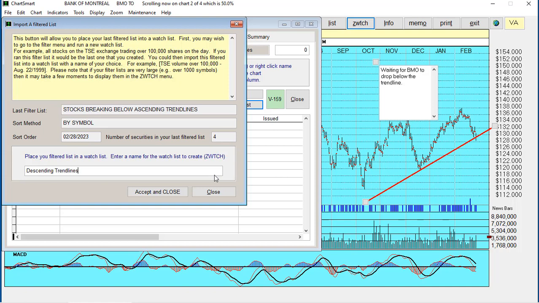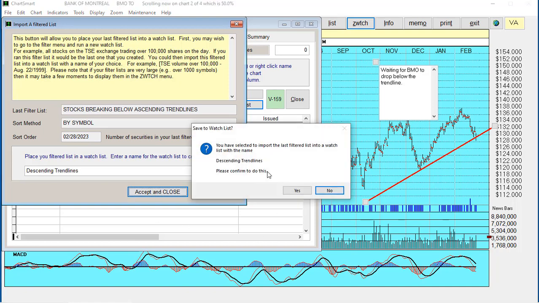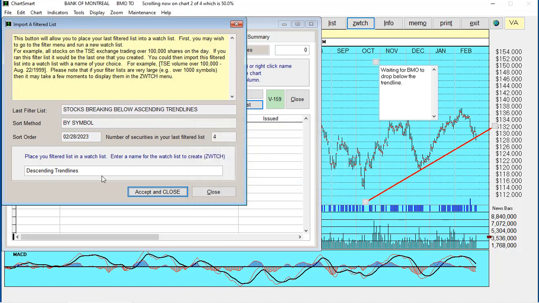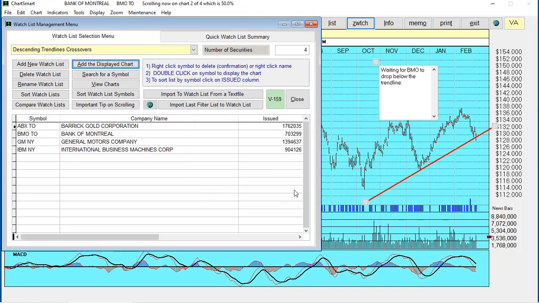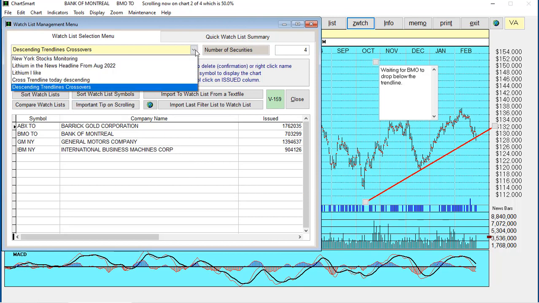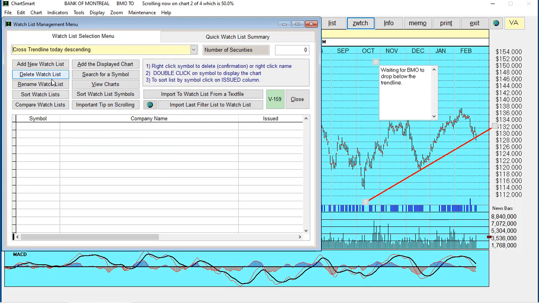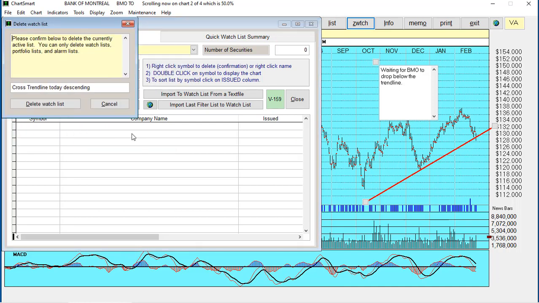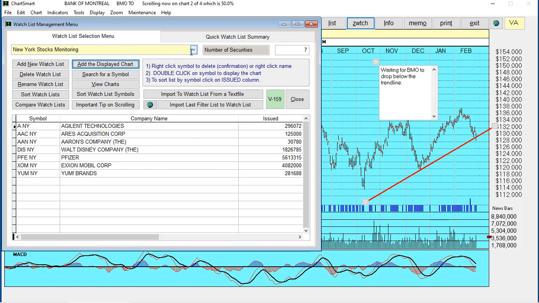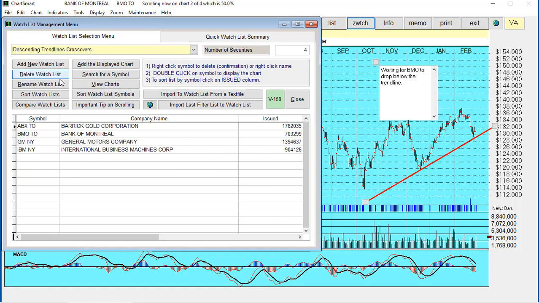I think I did something wrong here, but let's just see what we got. Okay. Actually, I'm going to redo this and say descending crossovers. Okay, so there we go. It's imported, and what I did is I added a watch list which was not required. That was my mistake. I'll just delete that one. And the one that we actually imported is this one, and that's the 4 companies.